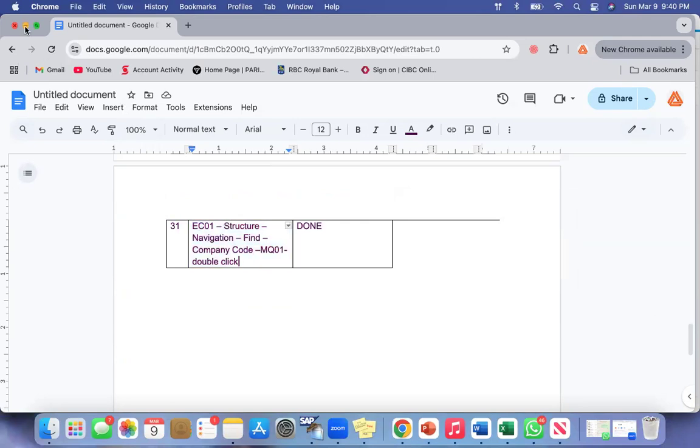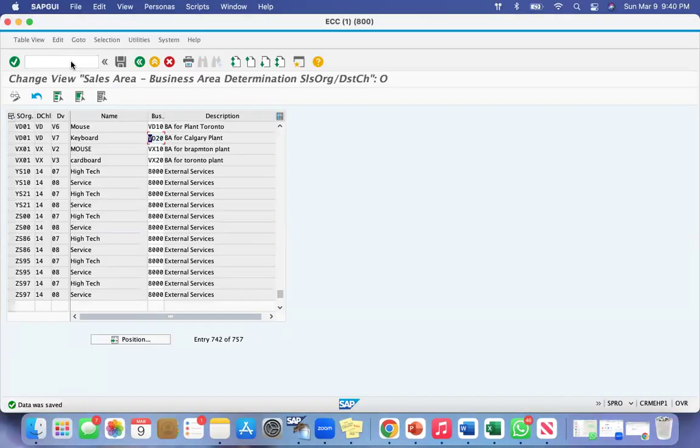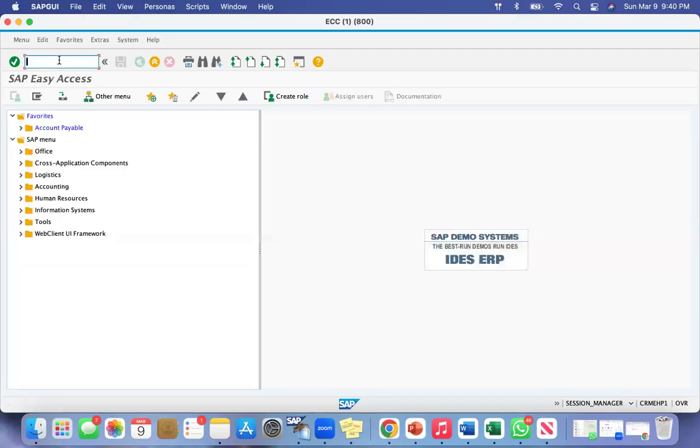To check the structure of your organization, there is one screen called EC01.